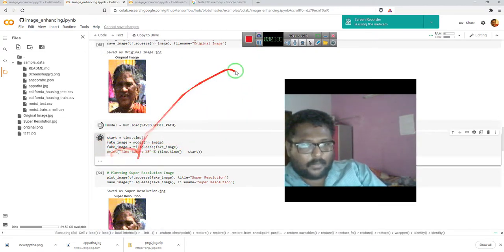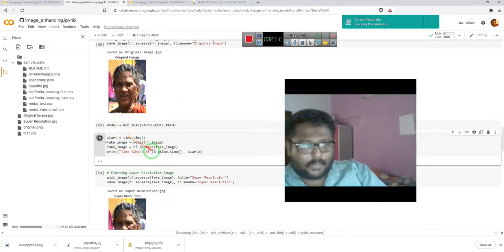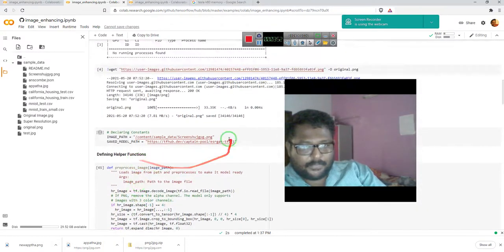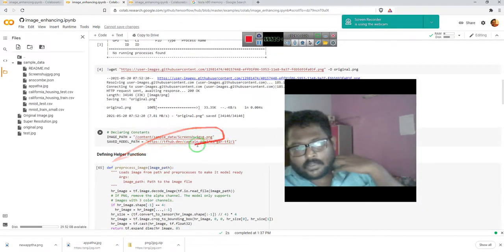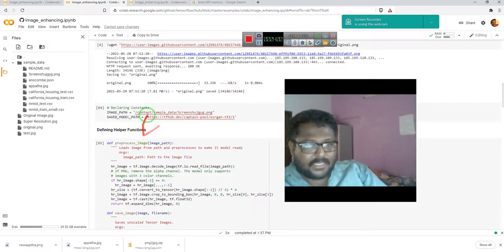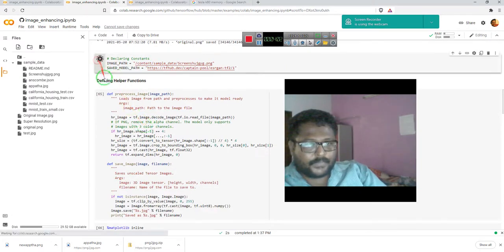Let's see how much time it is taking. This doesn't depend on that. So this is PNG, right? This shows JPEG now, not JPEG, okay. The original image is this, so it's not JPEG, it is PNG, so we should give this. It shows the original image, and the image path is given correctly. So let's do it again.